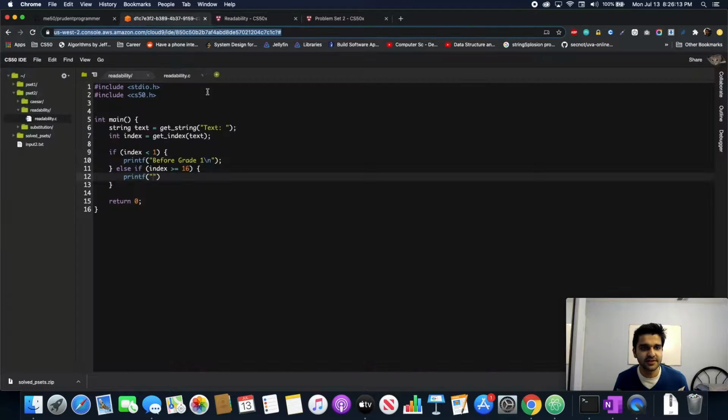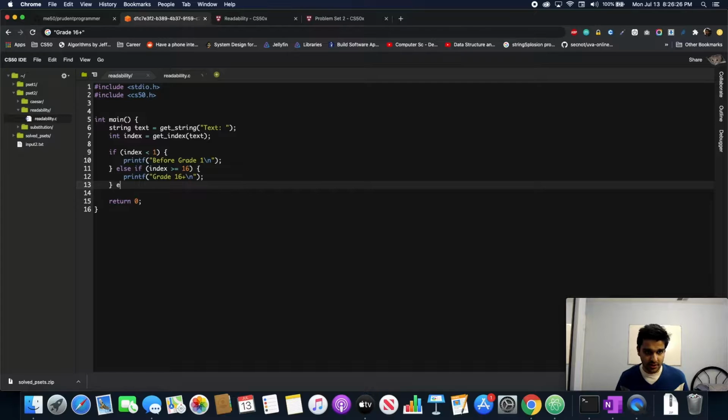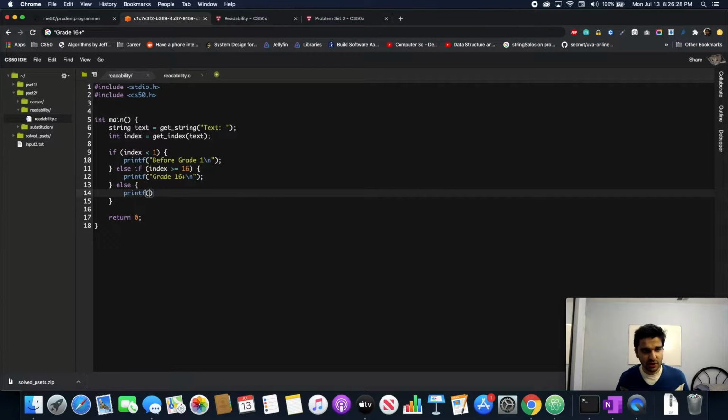Okay, let's copy this. And I encourage you to copy the code from the prompt because you might make mistakes while typing, and the checker, when you submit, will not be happy about that. Okay, so the last one is that we want to print the grade corresponding to it. So these are the three cases, and then the index. The idea is that if it goes above 16, you print 16 plus. If it's below 1, you print grade 1.